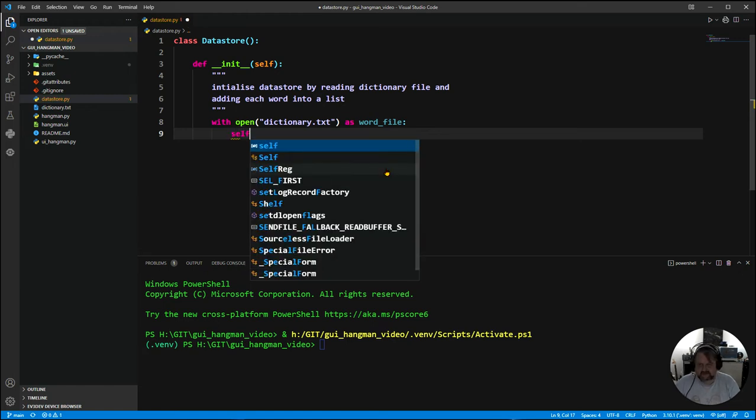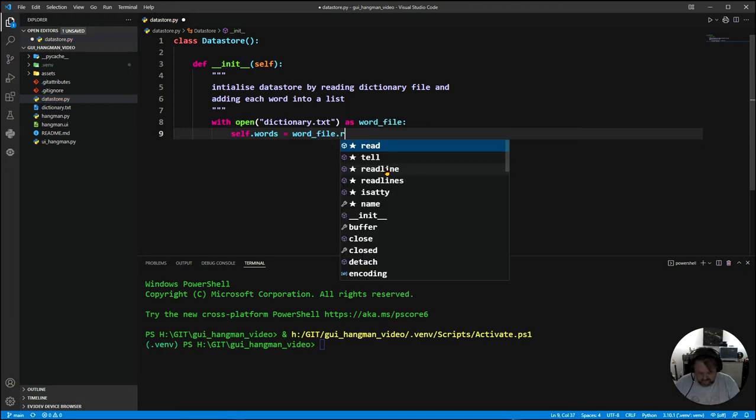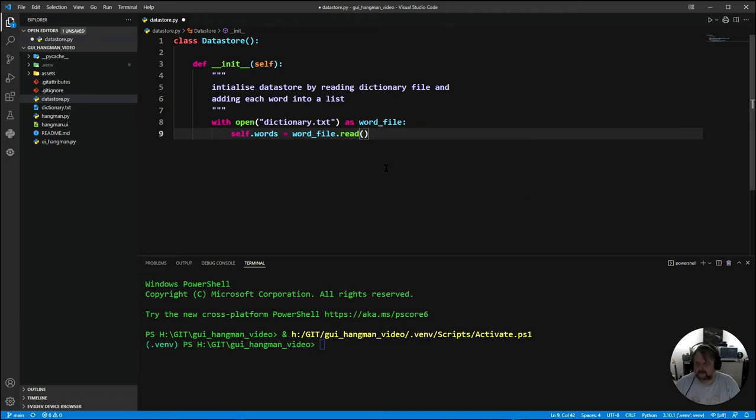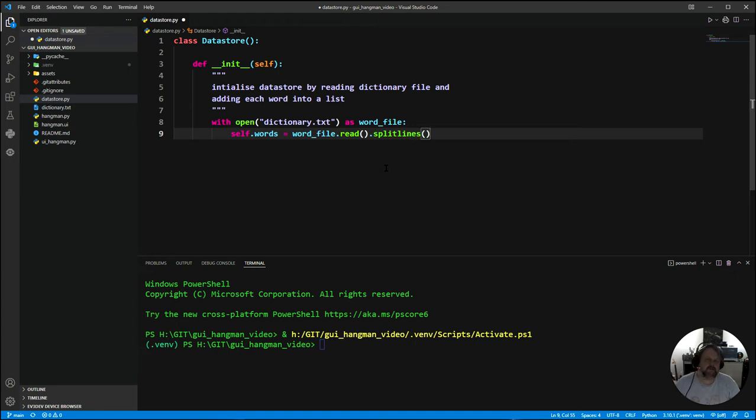I'm going to say self.words, which is going to be my list that I'm creating. I want to access word file, and then I want to read word file, because that's going to read the whole file. And then I want to split on lines, which means it's going to take each line and put it into a separate element in a list. So I've done that there.